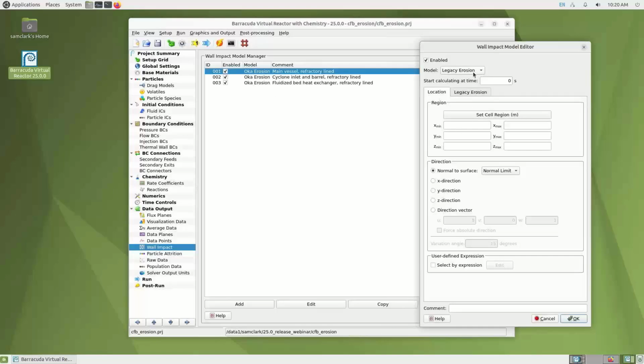And one thing I wanted to mention is if you were using the erosion model from a previous version of Barracuda, it will come through to this version, right? And it will still be enabled. It will still work. The same capability is still there. To make it clear what this is, we've named it legacy erosion. So this is the erosion model that has been in all previous versions of Barracuda.